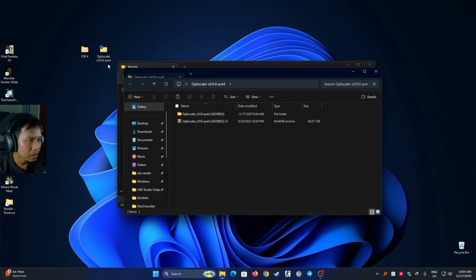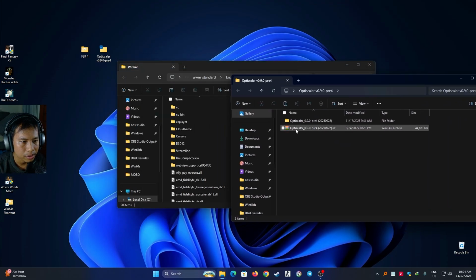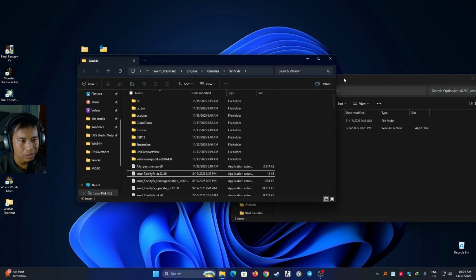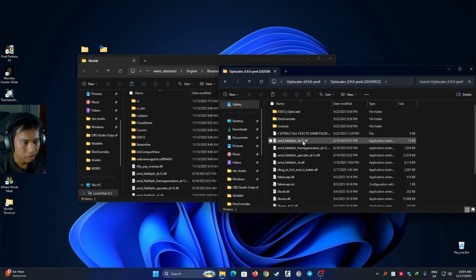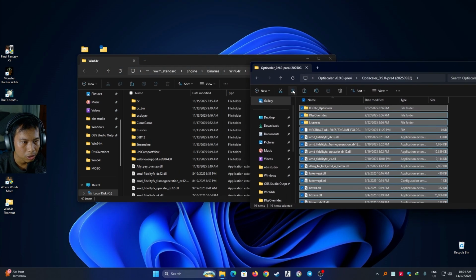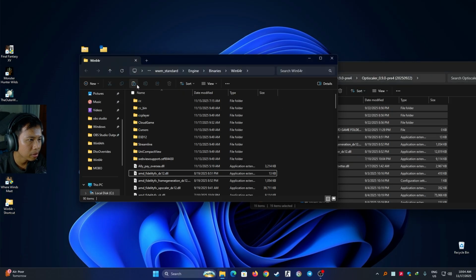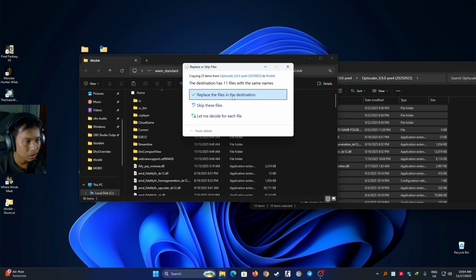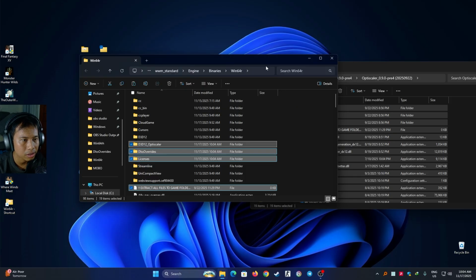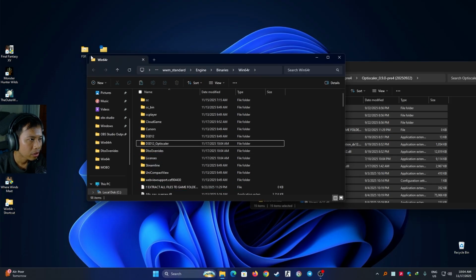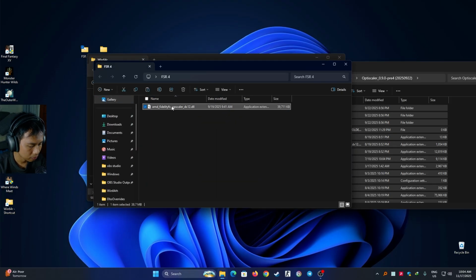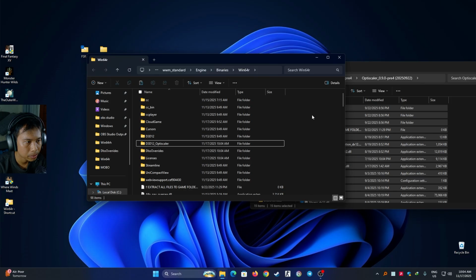Now you can open the OptiScaler and install. Of course, you firstly need to extract the folder, and then just copy them all and paste them in the Win64 folder. It will ask to replace the existing files and folders. Just click yes. Now we are going to replace the FSR for the LLL, copy and then paste it here.